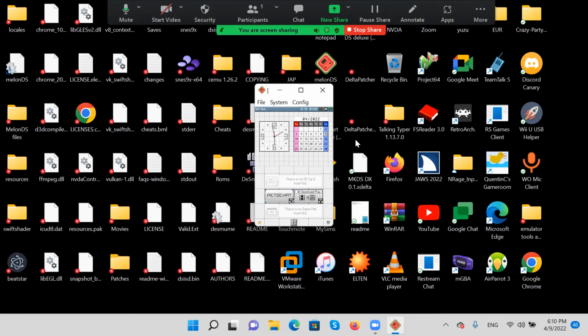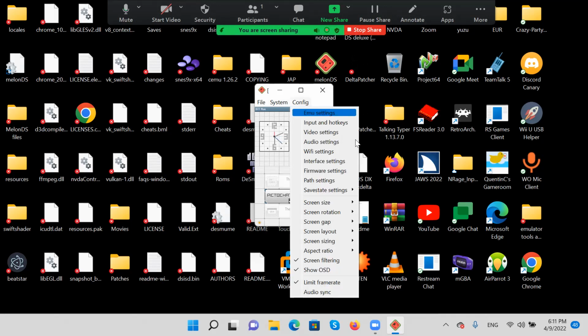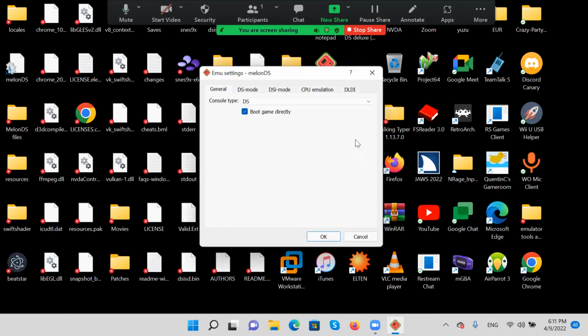I'm highlighting it right now over what would be the game card slot for the DS. I may have to unplug and plug in my controller again. Let me go to my config. System, EMU settings.